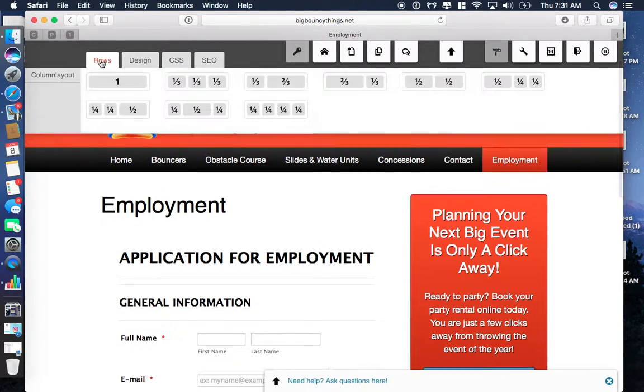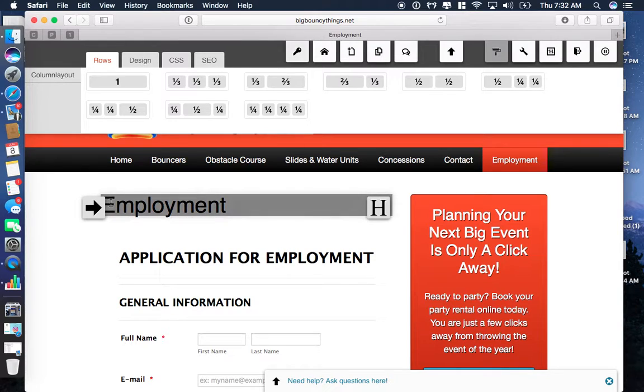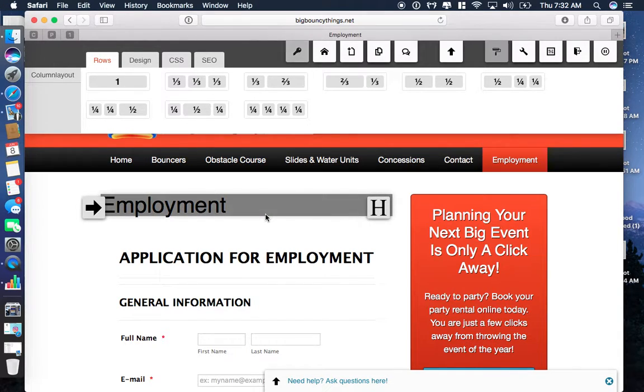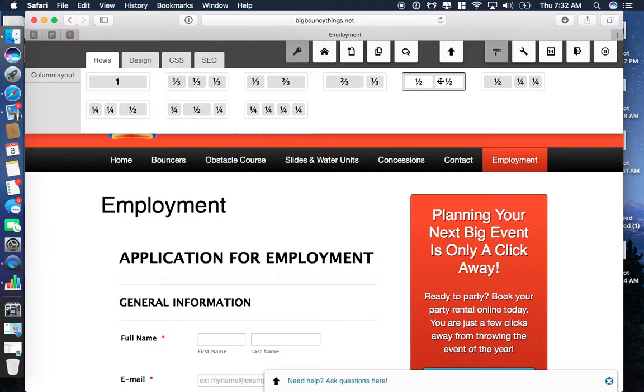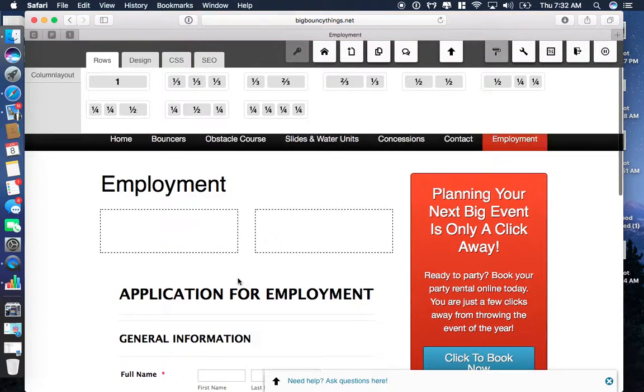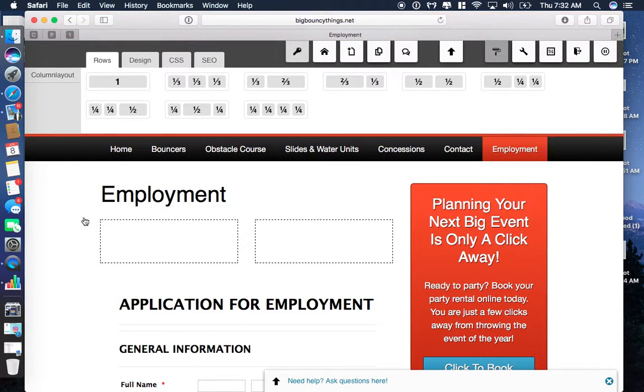Up here where it says rows, the site is built in rows, columns, and widgets. So what I mean by that is this section right here, this employment, is a heading widget, and it's one full row. So maybe I want to do half picture and half text. Here I'm going to grab the half and half. I'm going to click on it, hold it down, and you want to stay away from the subheaders because they'll go on every page, and you want to go to the next available drop and let it go. So there we go. Now in this row we have two columns.